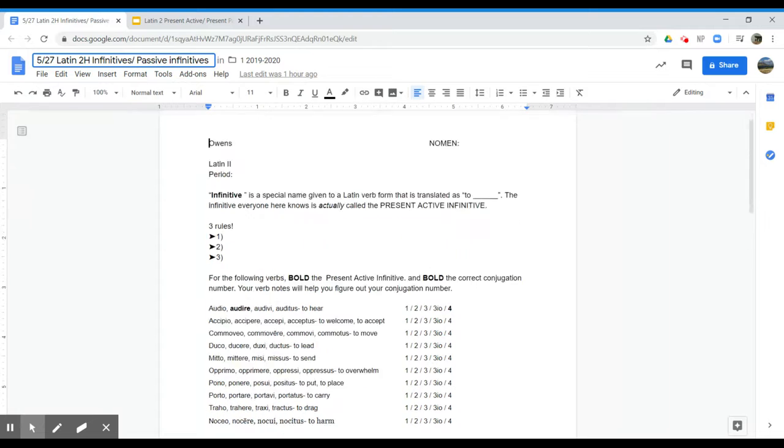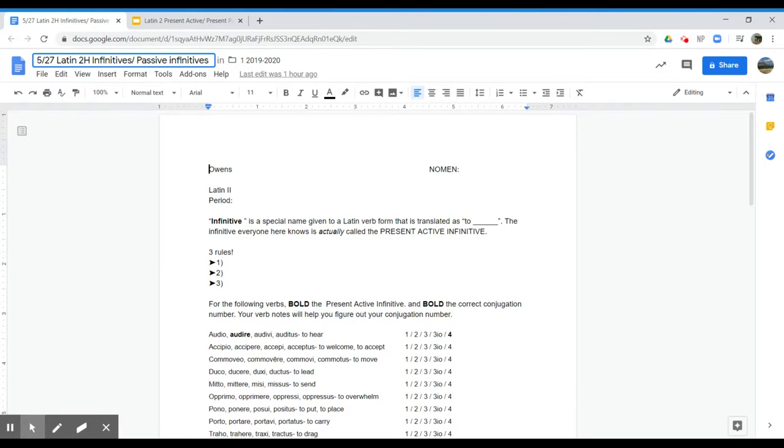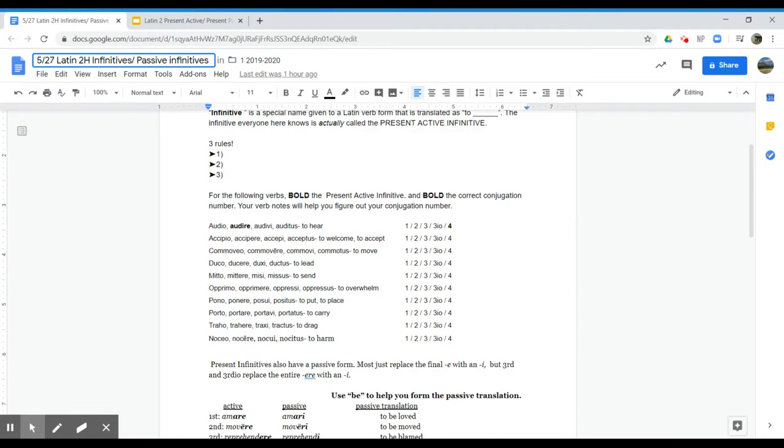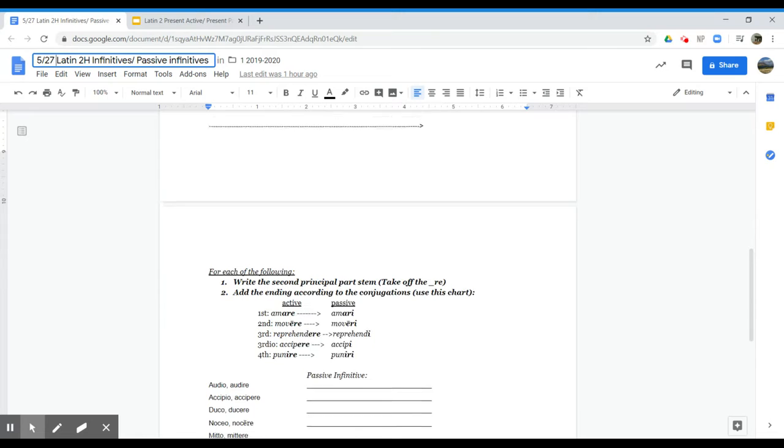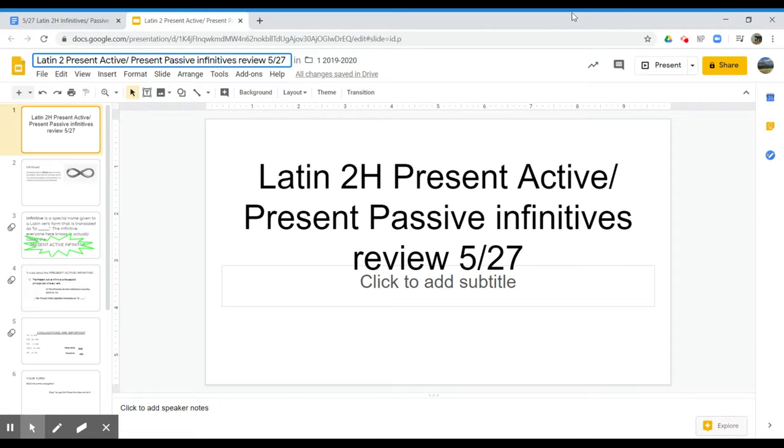Note, there are a few notes I want you to take up here. You're going to be doing a little bit of highlighting or bolding here in the middle. And on the back, there are two exercises I want you to take care of, okay? All right, here we go.